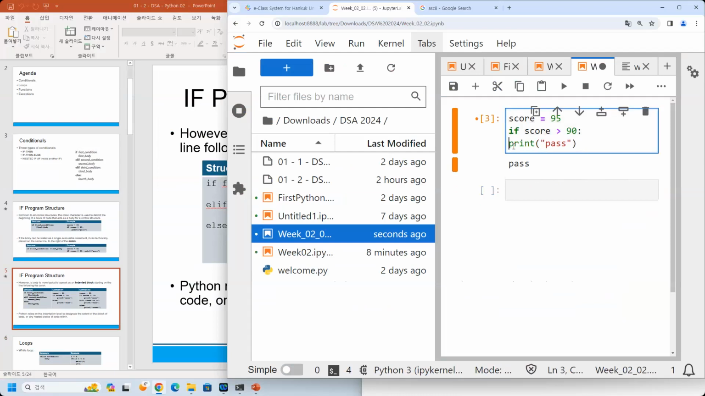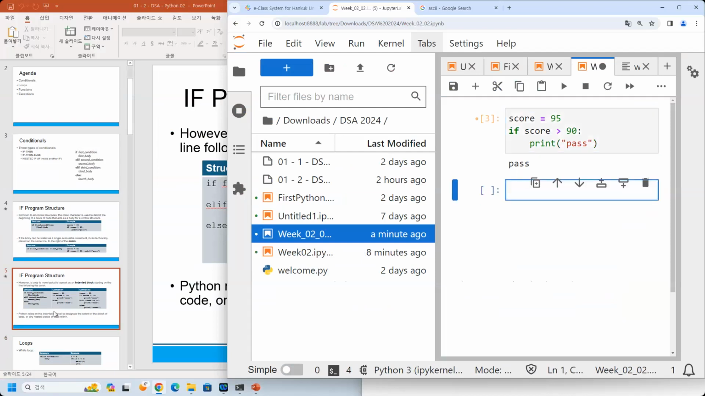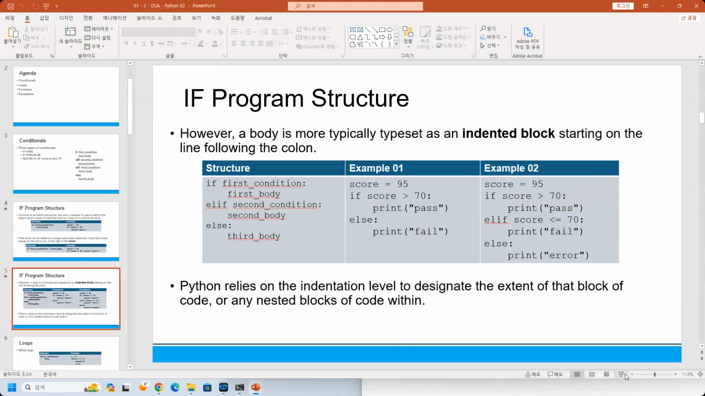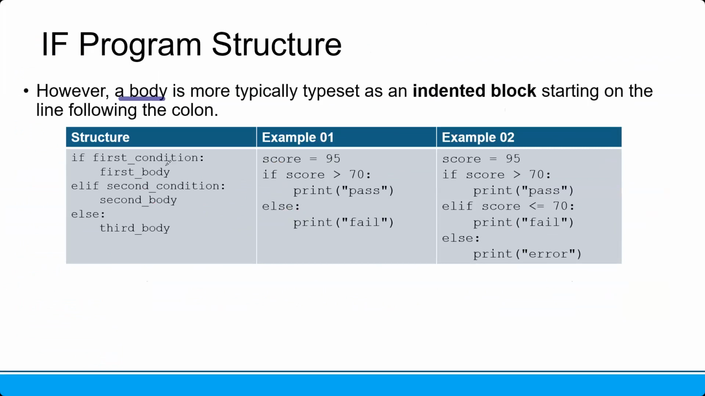The common practice for indentation is that usually we put 4 spaces: 1, 2, 3, 4. In Guru, we usually put 4 spaces. If you have only one statement, you can just put it in the next line, so it's easy. But if you have many statements, you need to put this indentation. The body is more typically typeset as an indented block. For now, our statement is only one, but later on maybe you have multiple statements.